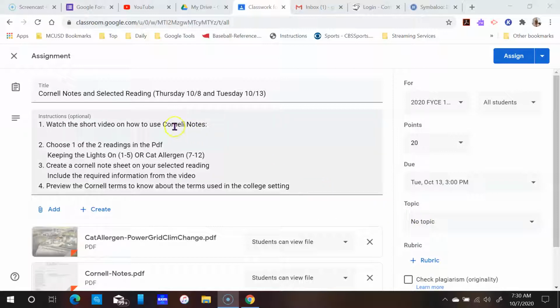I'm talking to you today about your next assignment, which will be looking at Cornell notes and the use of Cornell notes when you're in a lecture hall or when you're reading material.